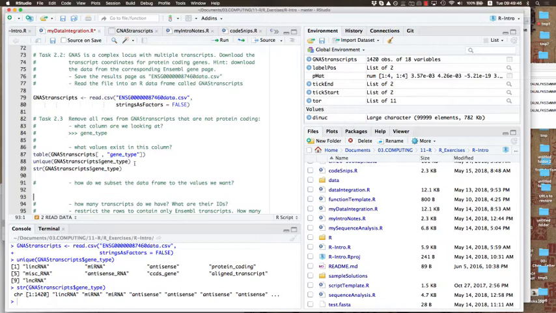Once you've written the expression that subsets the table, please show us the blue post-it. If you think you're in trouble and it doesn't work, show us the red post-it.